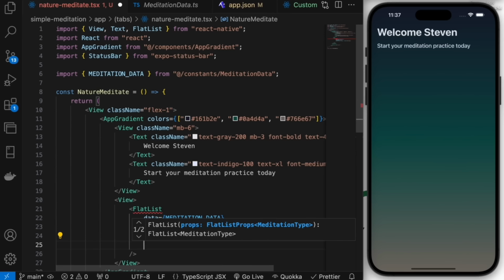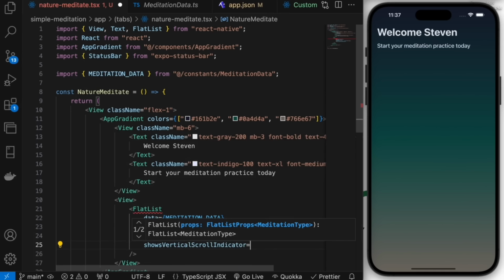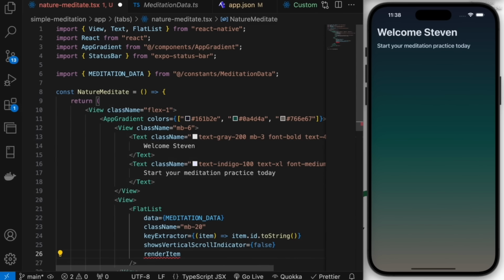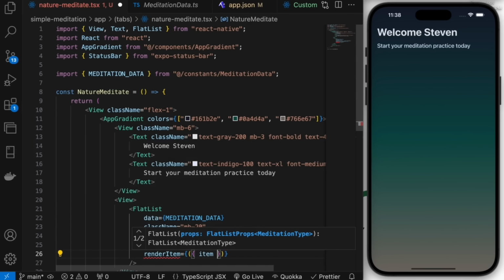Now we don't want to show the vertical line as we're scrolling, so I can say show vertical scroll indicator to false, and then we'll do render item. In this prop, we will specify what we want to display for each item in the list. So we can destructure the item, with parentheses and then curly braces. Let's pass in the arrow function.